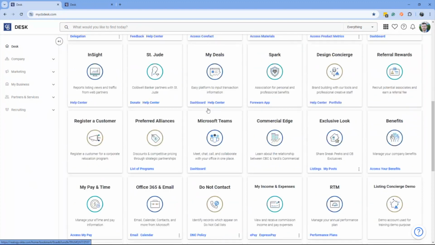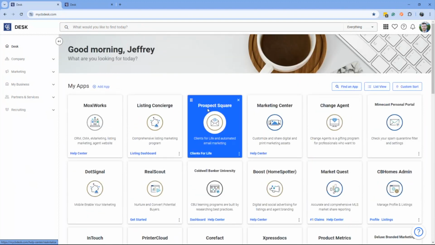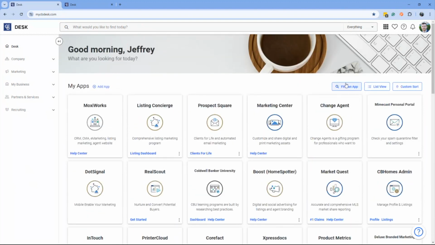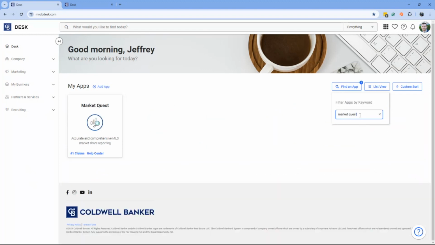As I scroll down this list, sometimes it's a little bit difficult to find a specific application. In that case, what I can do is use a Find an App button, and I can start typing in the name of a specific app. So if I was trying to find the MarketQuest app, simply start typing in that name, and it will narrow down my results to only that application.